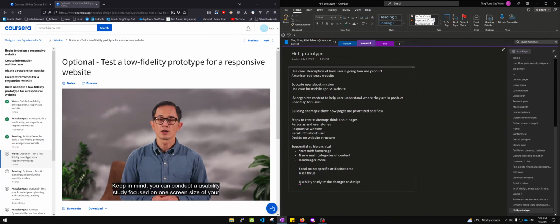Keep in mind, you can conduct a usability study focused on one screen size of your responsive website, like the website on a mobile phone. Or you can test multiple screen sizes of your website. It all depends on the type of feedback you want to receive.